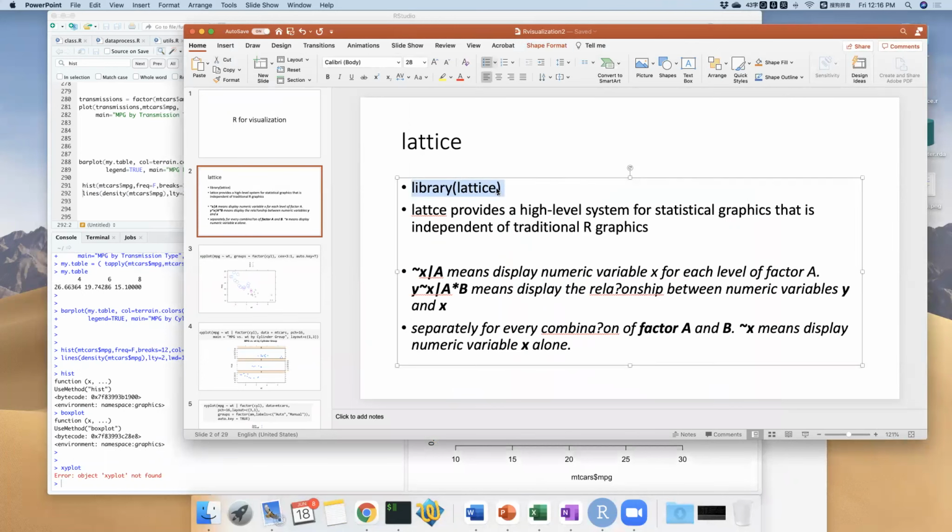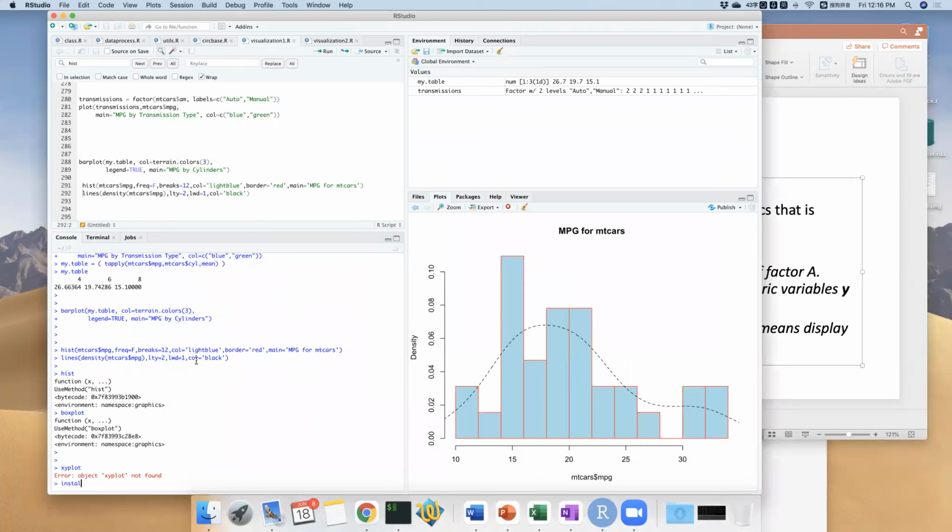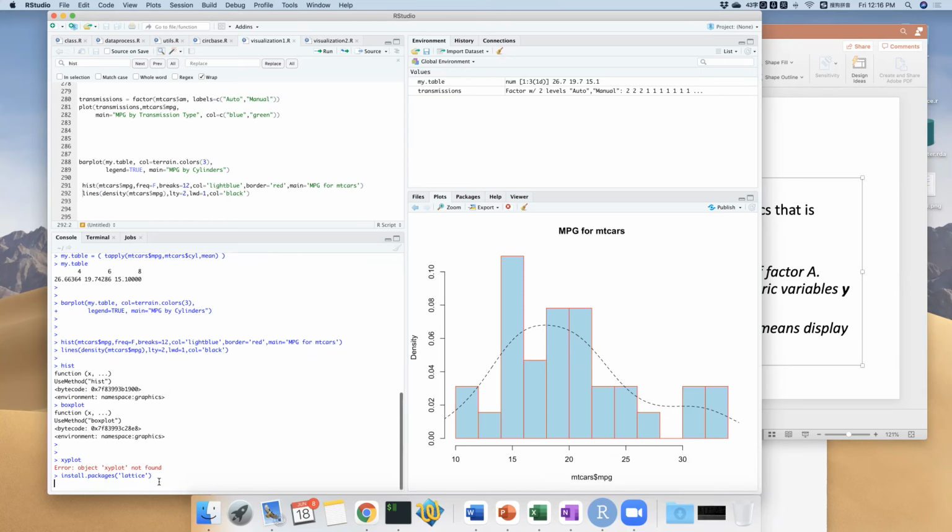The first package is called lattice. We want to introduce this here. To install the package, I think probably Dr. Zhang and other instructors mentioned this. You have to type install.packages("lattice") in your console, in your environment, and then press enter.